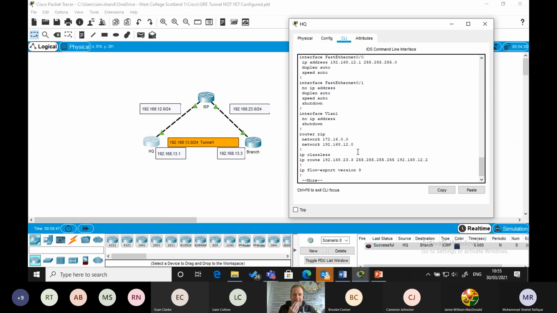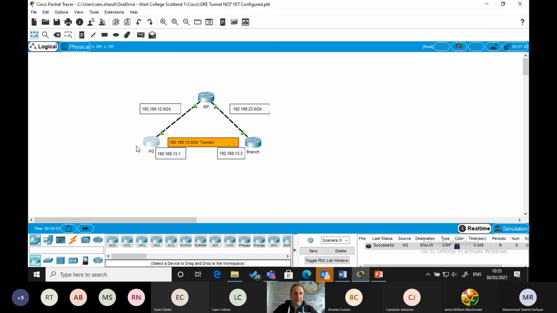So yeah, router RIP, you can see there. Just a simple router RIP with the interfaces, and I've got that network all talking. You need to do that first. You need to ensure that obviously your network is up and running before you start trying to add a tunnel in. If this is not functional, the tunnel won't function, okay?